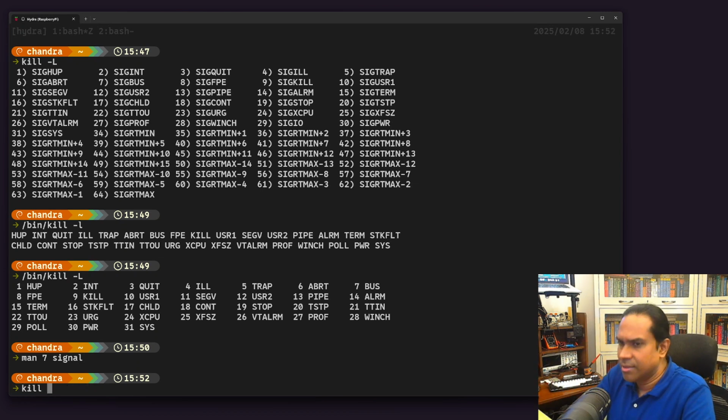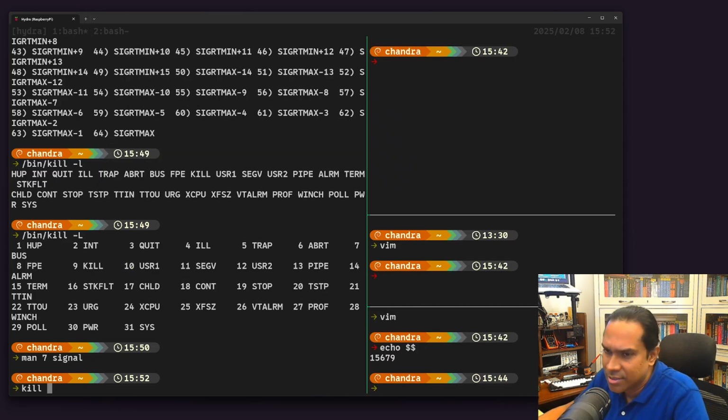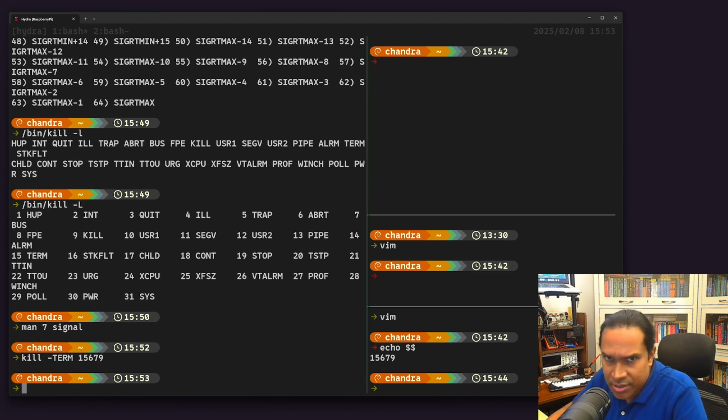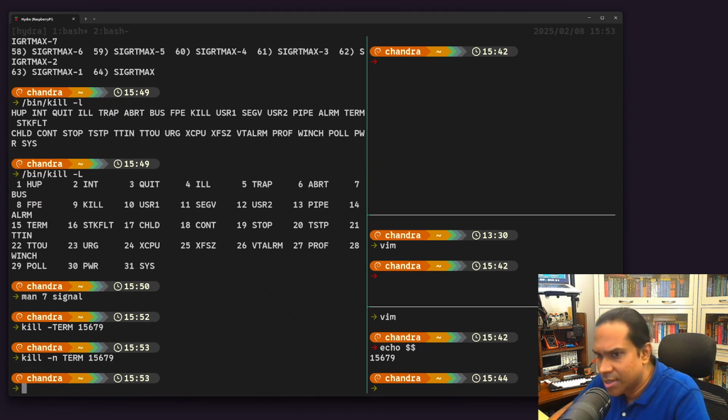Now coming back to the kill command. So when I talk about kill, let's come back to these tabs over here. I told you that when I tried to kill this process with kill -TERM and 15679, it didn't work, right? By the way, you can use kill -TERM, or you can say kill -n TERM, or you can use kill -s and 15. So all these mean the same thing.